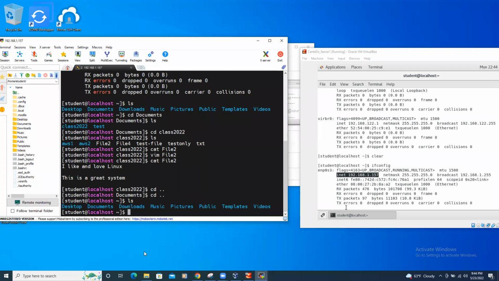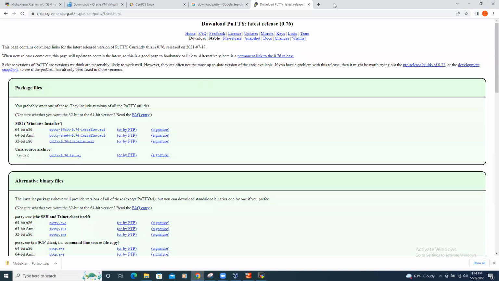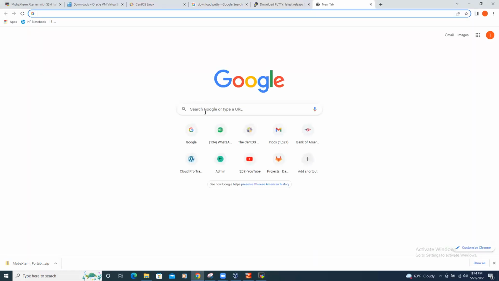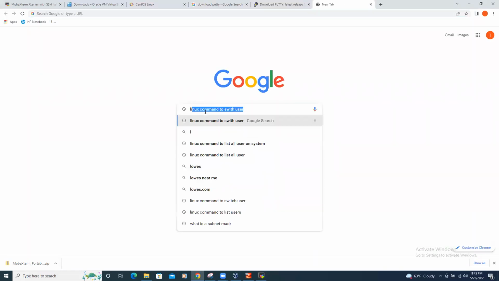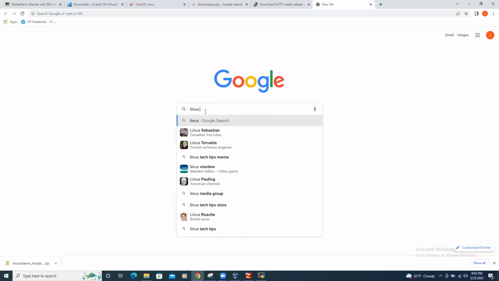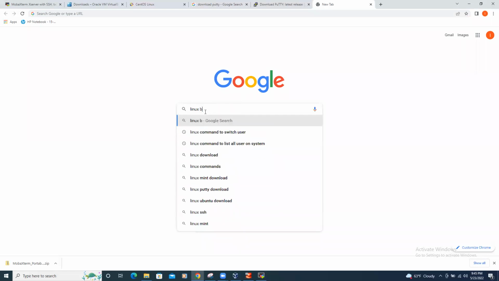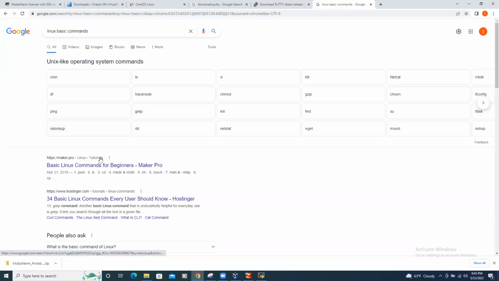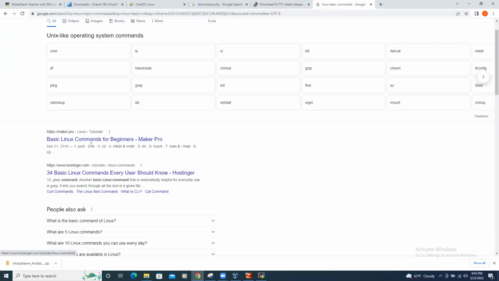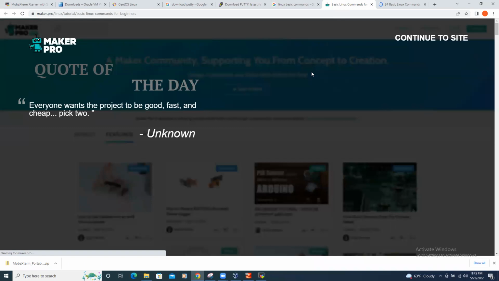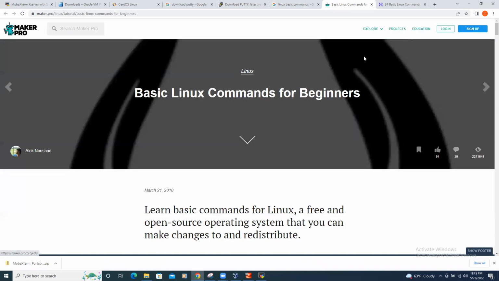So practice it, go to Google and then just type Linux syntax basic commands. You see a whole lot of them. Just open any of them. Let's use this one, for example. Let's open this one. It will give you a few.